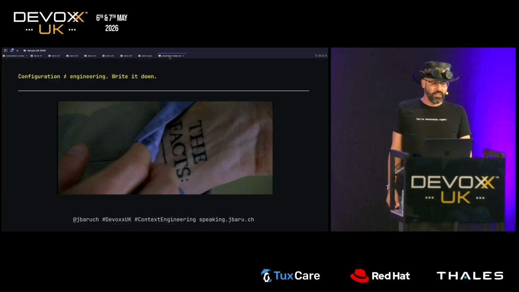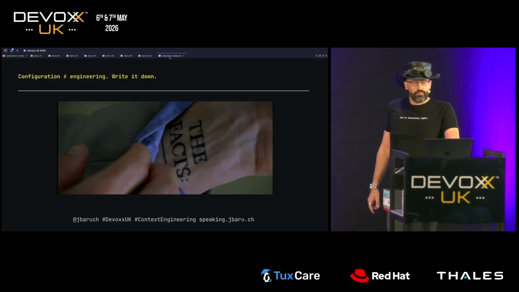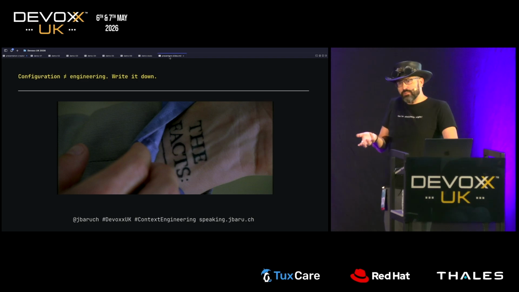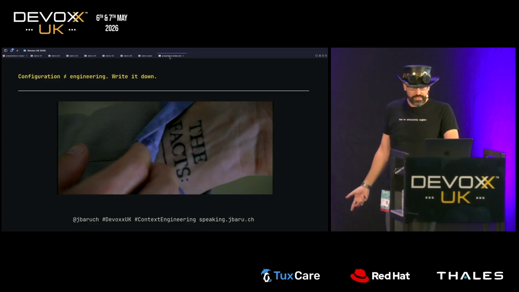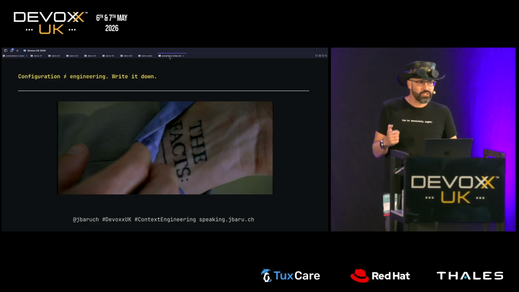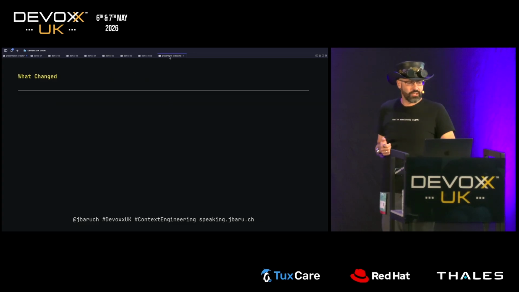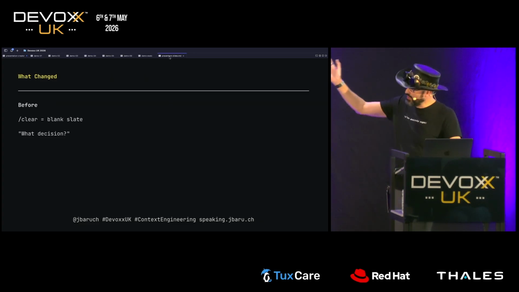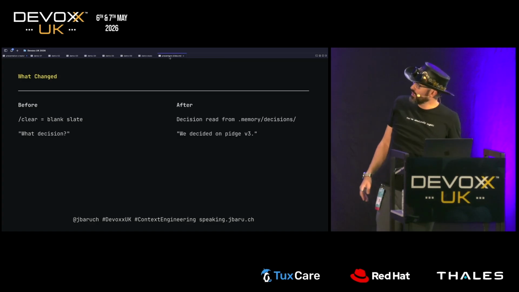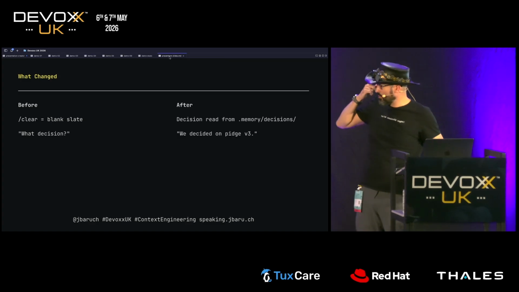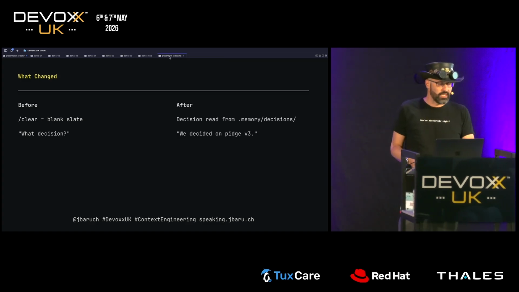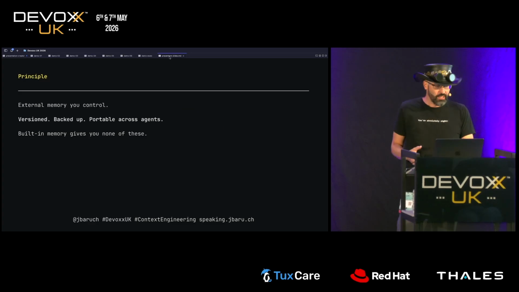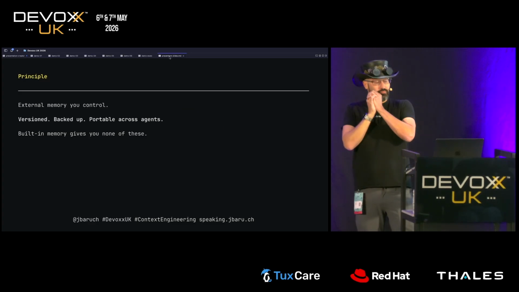So, yes, the out-of-the-box memory is nice, but it's some obscure configuration that the agent makes for you. Again, it's not engineered. You can do better. You can engineer your own memory, and you really should do it. So before, we had a blank slate on clear, and now the decision is read from decisions, and it knows exactly what's going on, right? So external memory under your control.